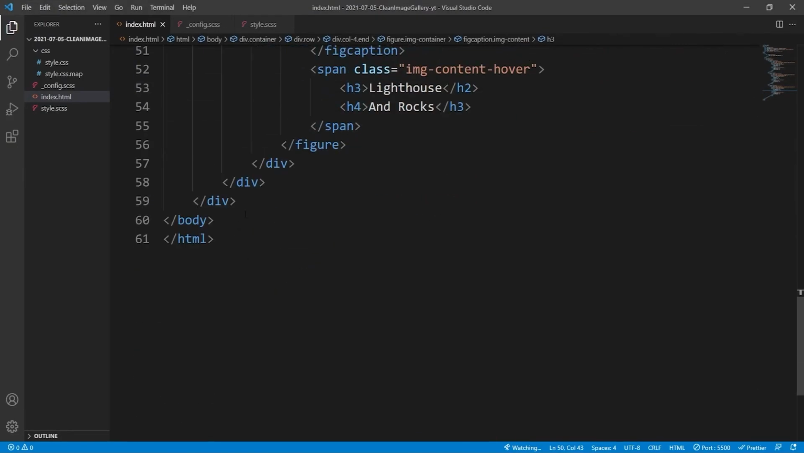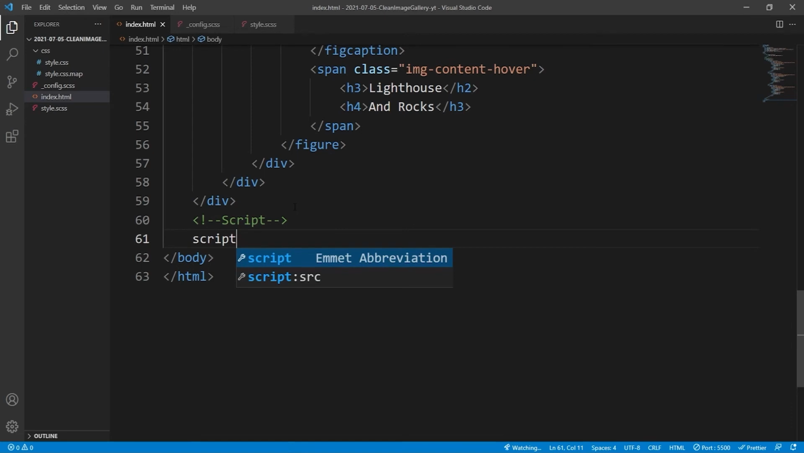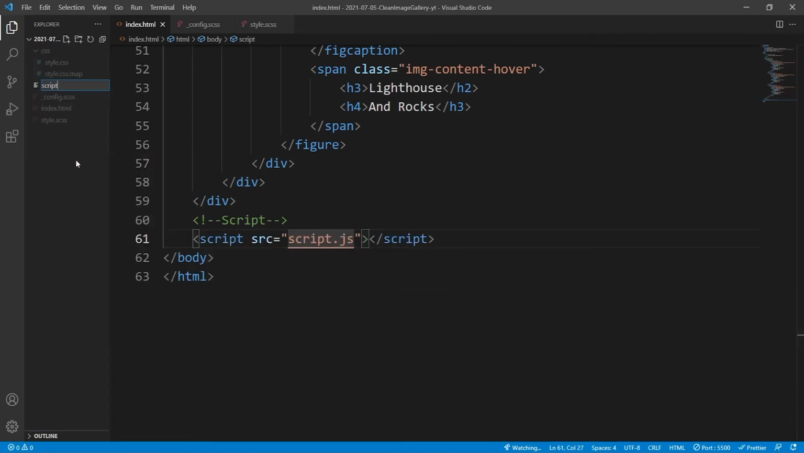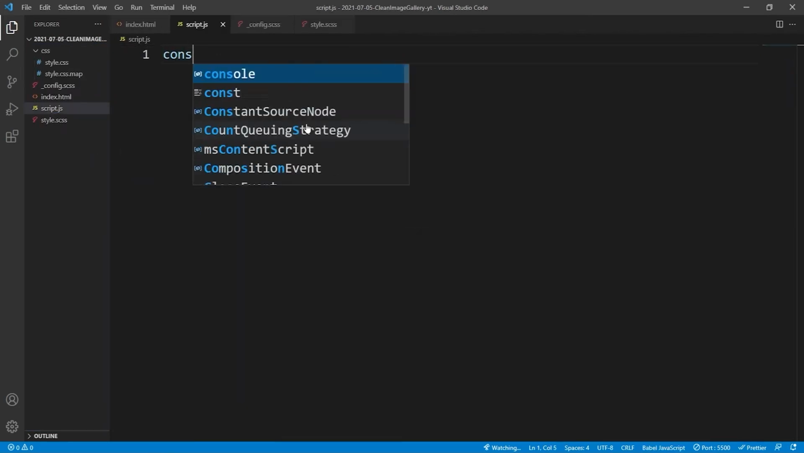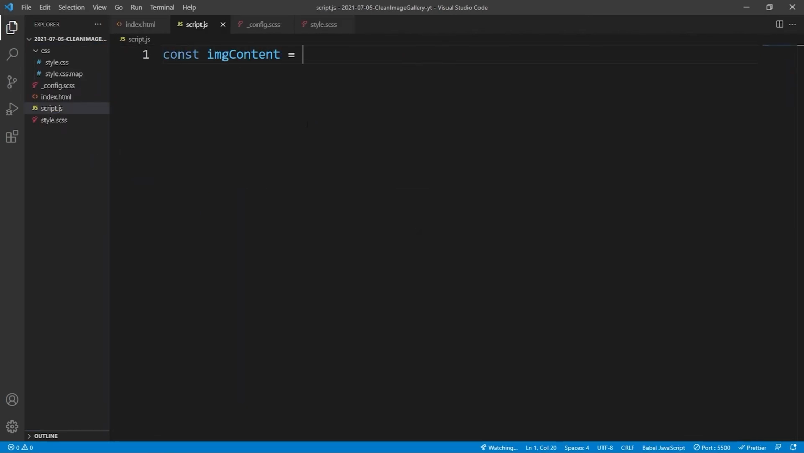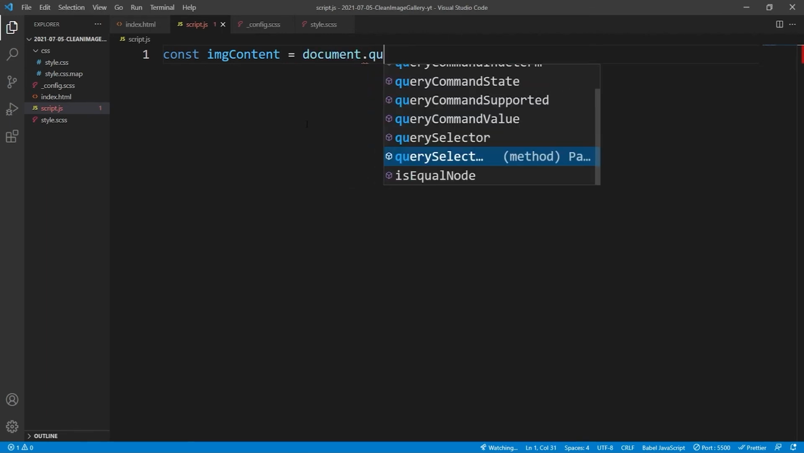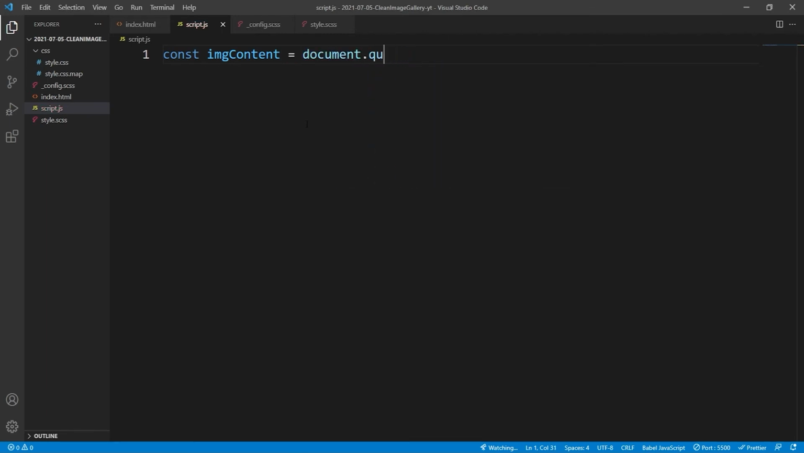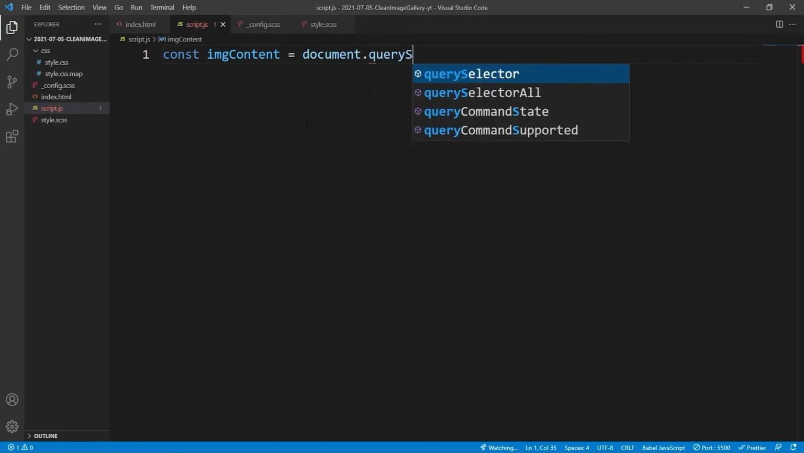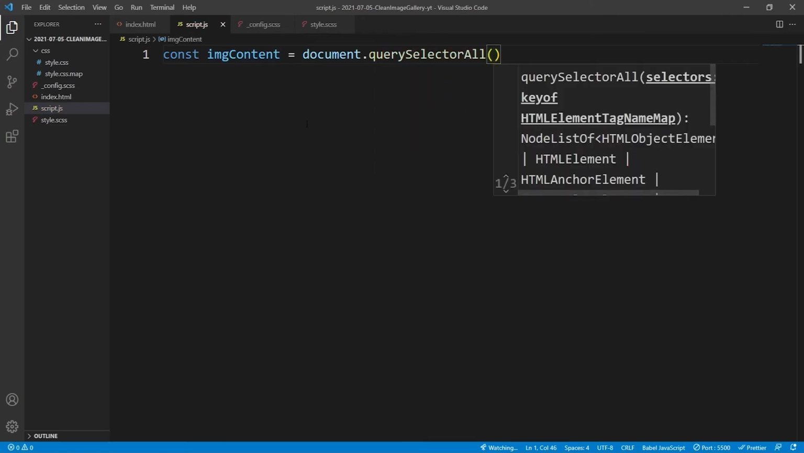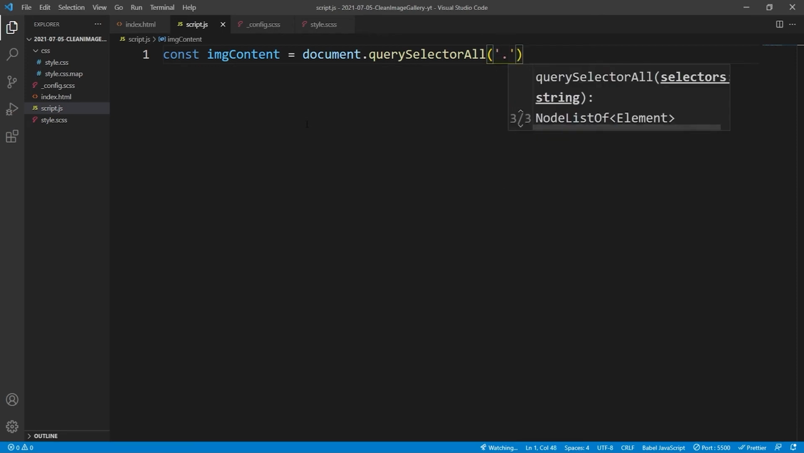As for positioning these elements based off of the cursor, I just said that we'll be doing that in the JavaScript file. So at the end of the body, so it's the last thing to load, we'll say script, and then script.js, and we'll create it like so. And this constant will hold an array consisting of all of the image content hover elements or span elements.